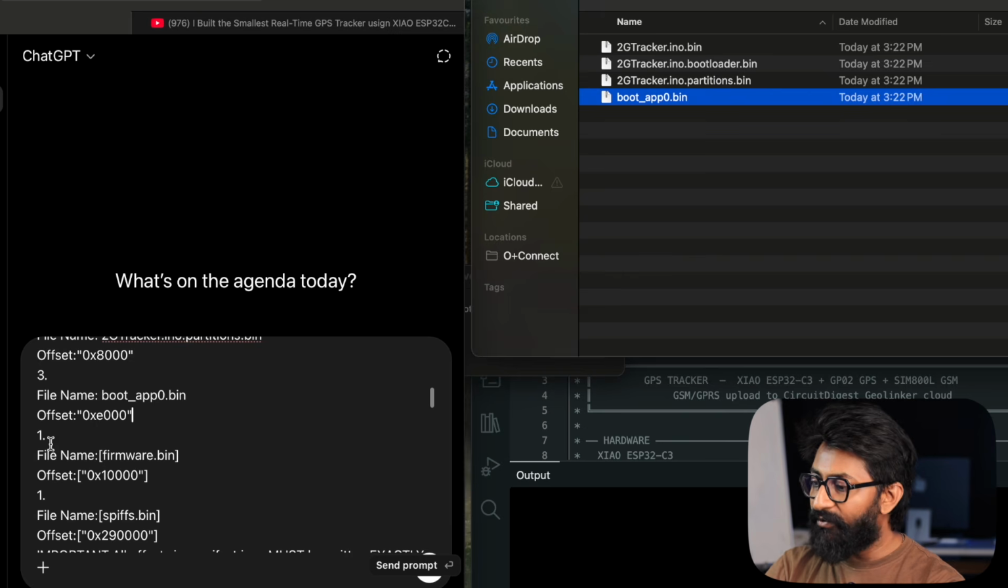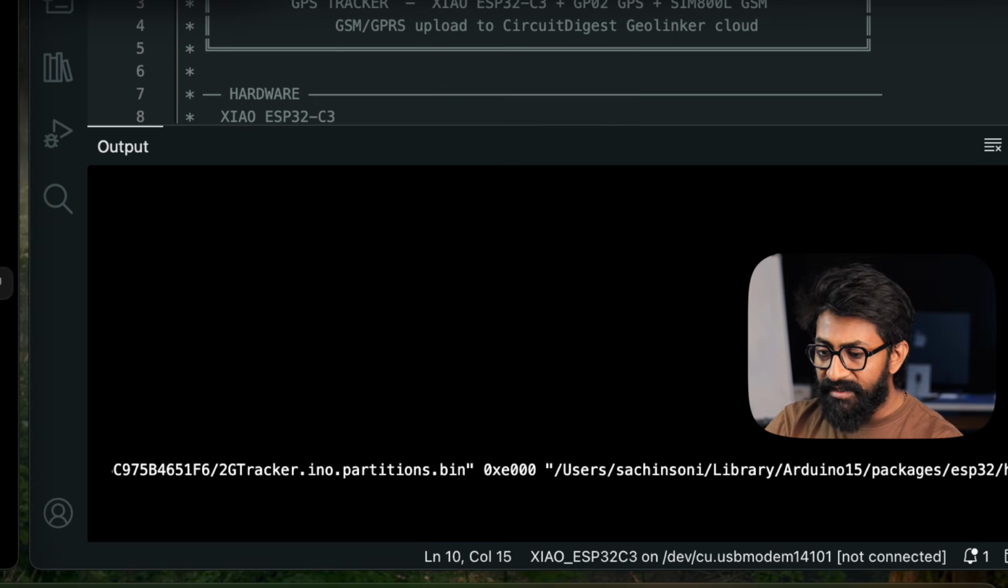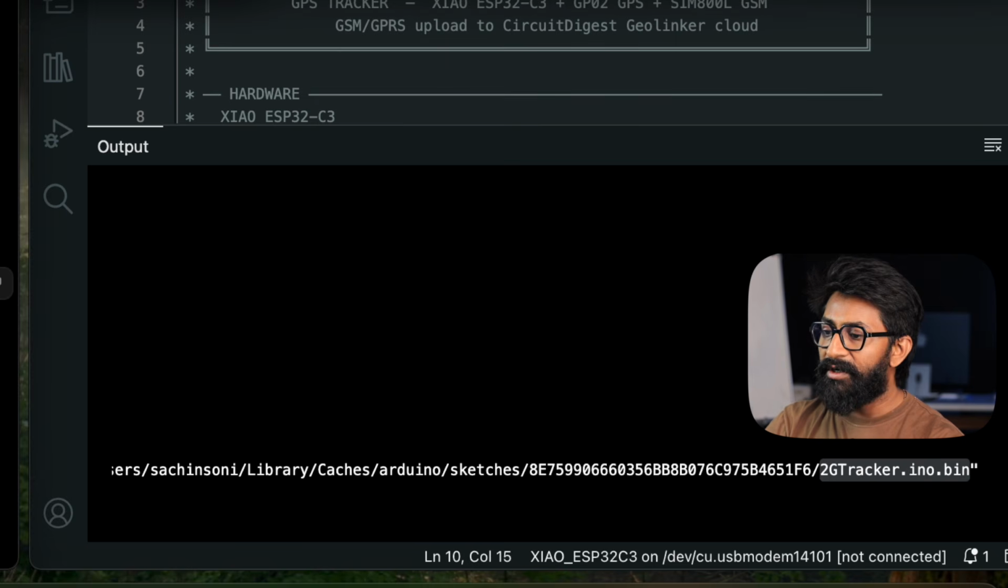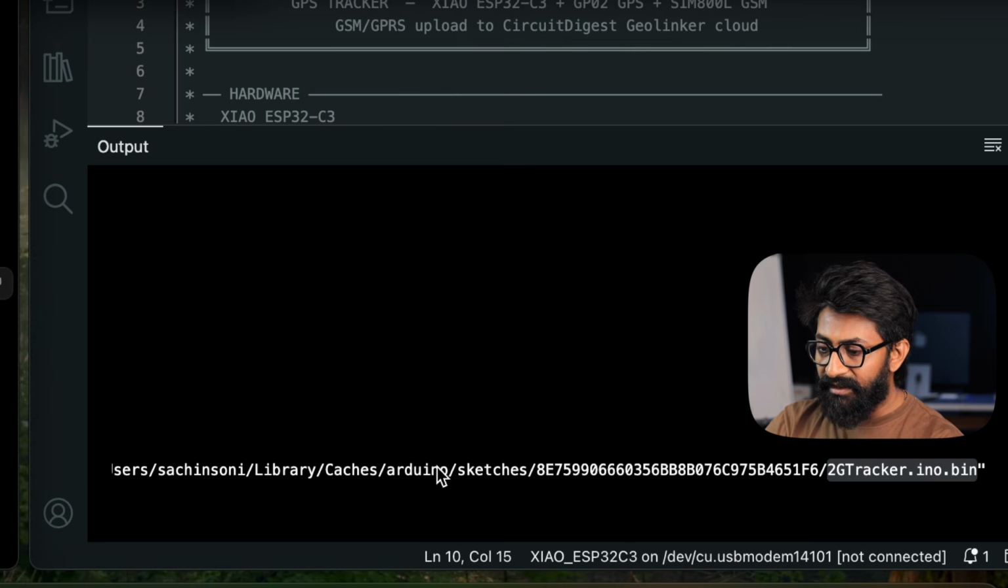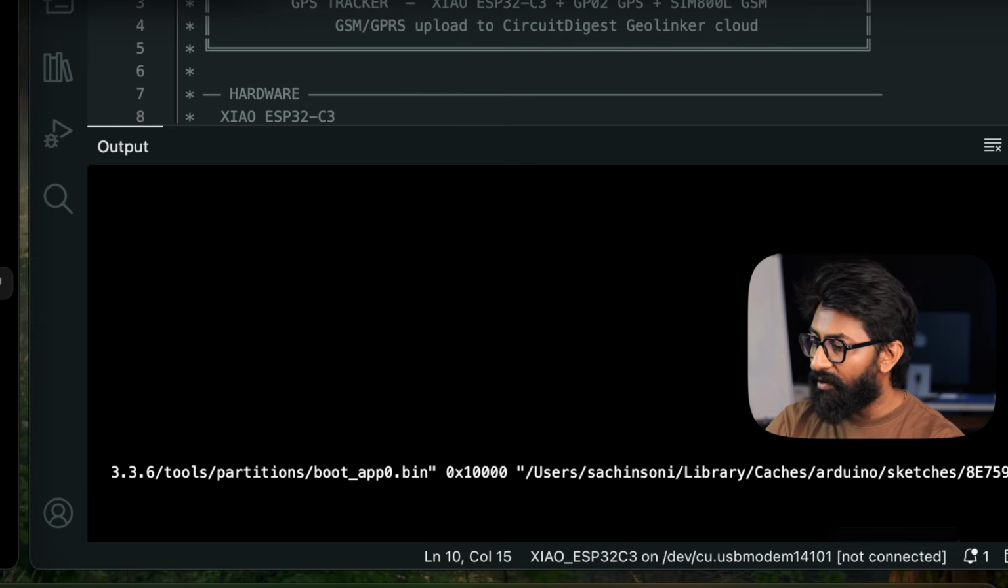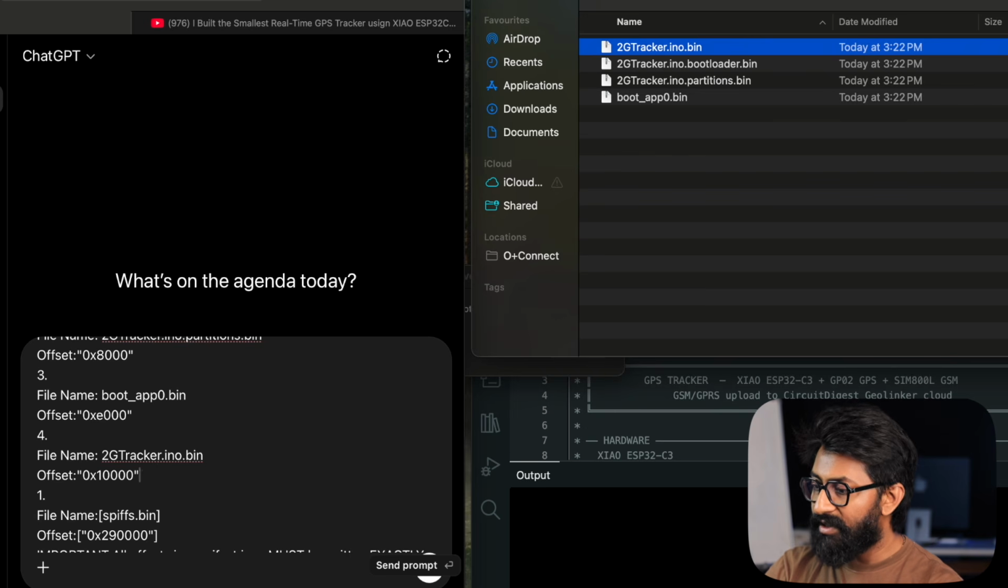And the fourth file is the actual 2G tracker INO.bin. So I'll just copy the name of this file and provide that name here. And its offset is 0x10000, which is already written.